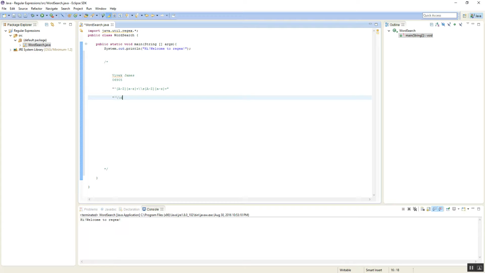Now we have to make sure that there are 5 of these digits. That's easy enough. We're going to use the braces, which specify how many of the preceding expression there should be. In this case, we're just going to put 5 since we want 5 digits, and we're going to close it, and there we have it. That's a regular expression for a zip code. It's composed of 5 digits. All right, and there you have it.